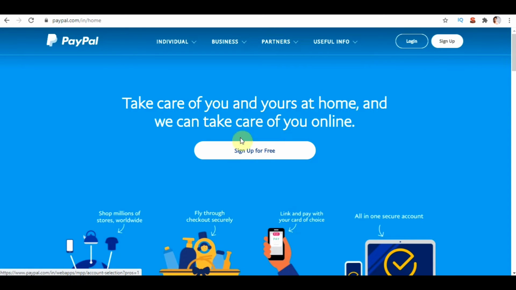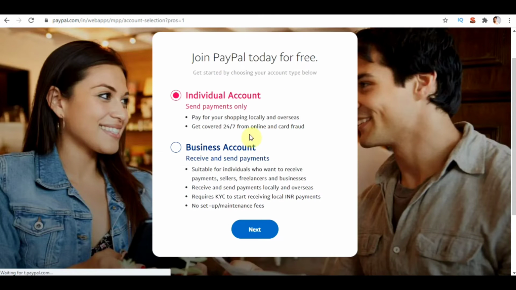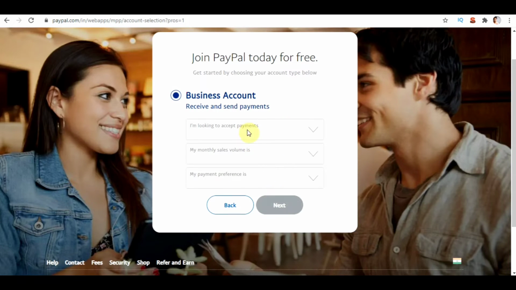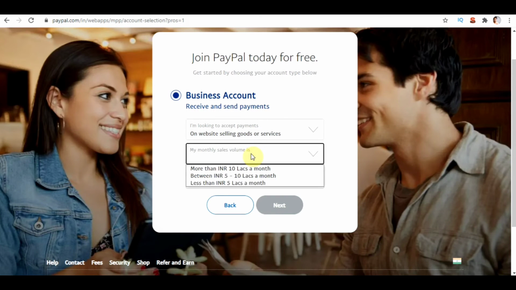Here you can just click on this sign up or sign up for free button, and once you click on that you will be redirected to this page. Here just select business account and click on next. Here you can see selling goods or services on a website, on a marketplace or freelance platform, choose accordingly. Let me choose this one, and you can select your monthly sales volume.